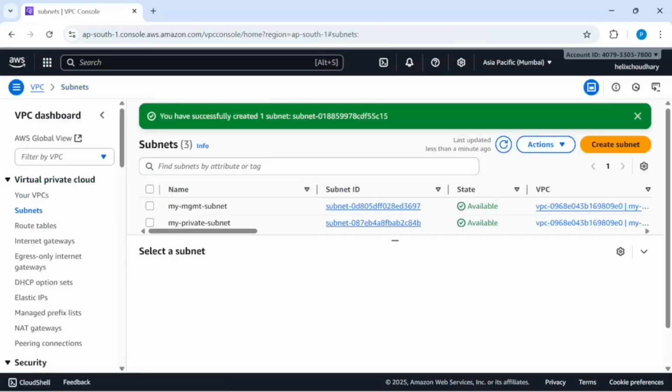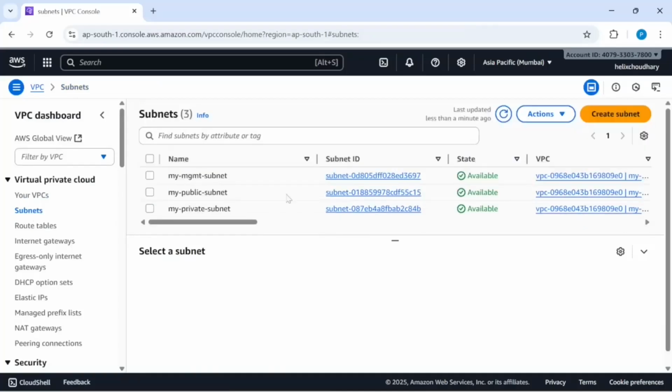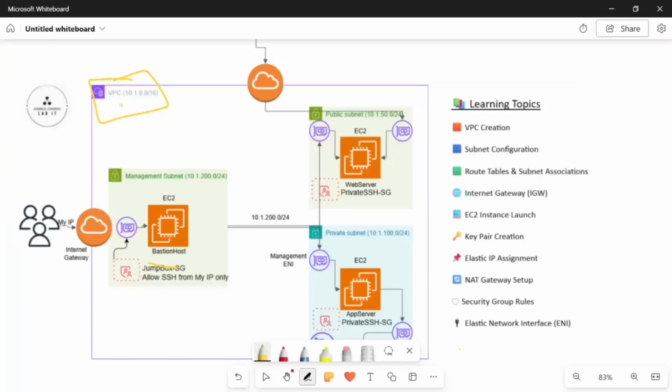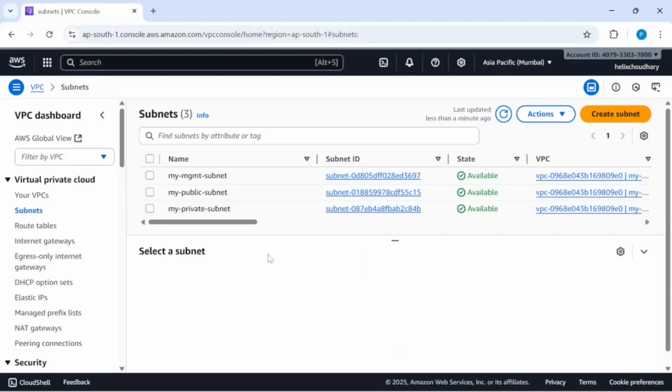So till this time, what all we have created: we have created the VPC and three subnets. One is management subnet, public subnet, and the private subnet. So that is done. What else?